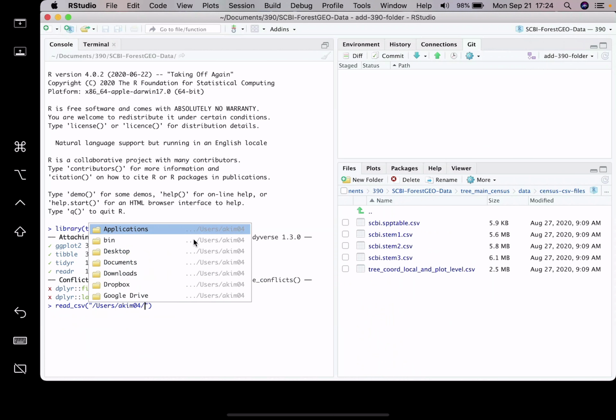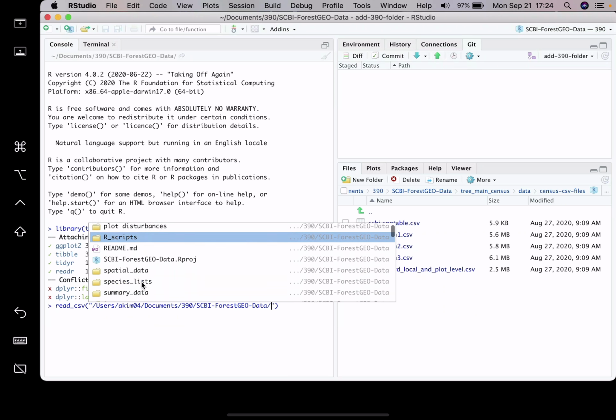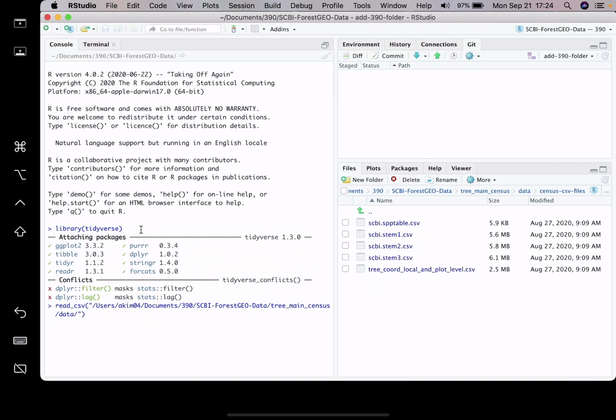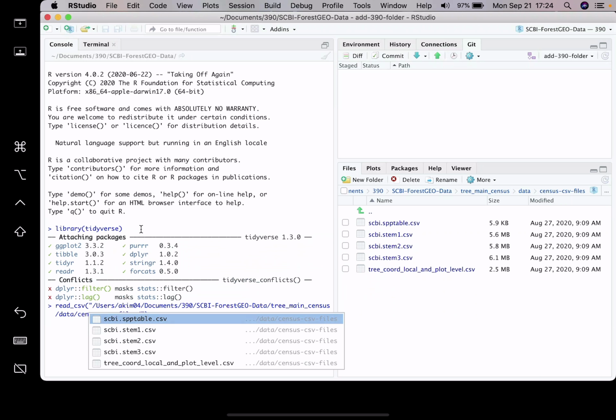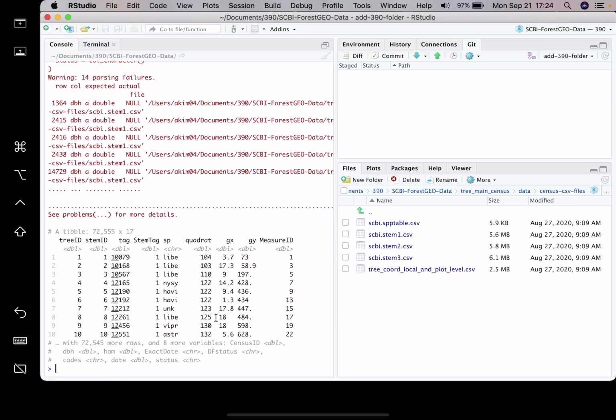What's my user? Oh, I'm akim4. Then I could go to Documents. Then I could go to 390. Then I could go to SCBI forest data. Then I could go to, where was it? In here, tree main census. Then I could go to data. Then I could go to census CSV files, pressing tab. Then I can do that. This is an absolute file path. This is a file path that's only going to work on my computer because I saved it in a folder like this. So this will technically work.